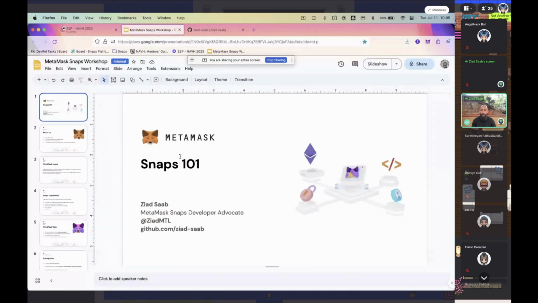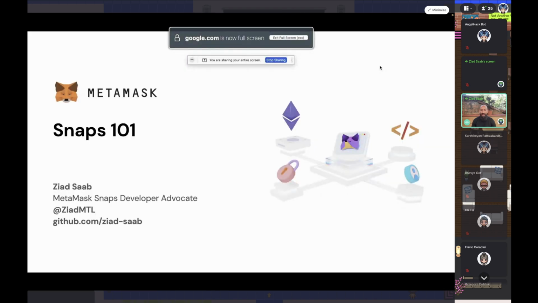So before we get started, please allow me to introduce myself. My name is Ziad, and I am the developer advocate for MetaMask Snaps. You can find me on Twitter. You can find me on Telegram at ZiadMTL. And this is my GitHub, Ziad Sab, where you can find the content of the workshop that we're going to be doing today on transaction insights, and the content of another workshop that we're going to be doing on Thursday on adding new protocols to MetaMask.